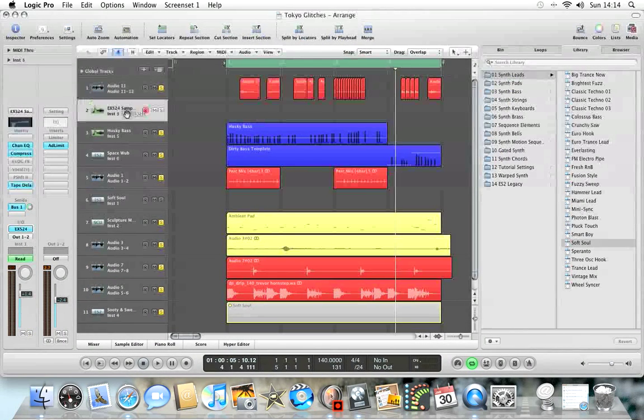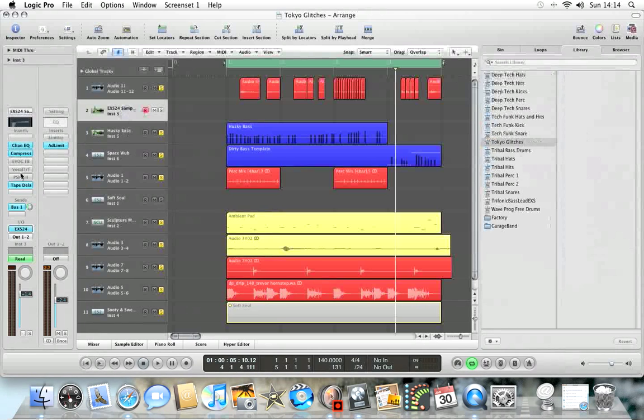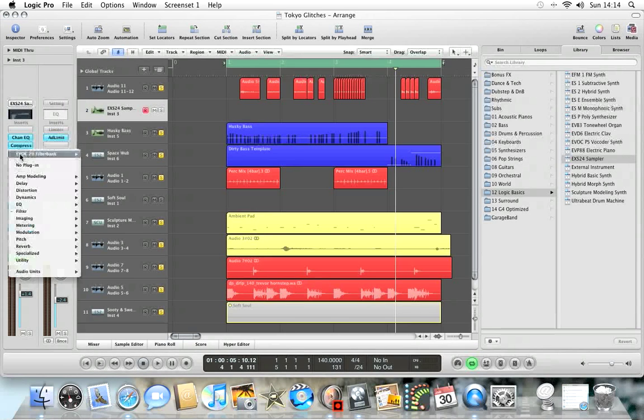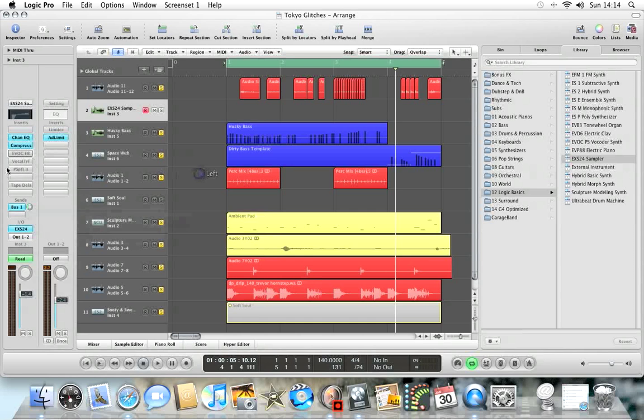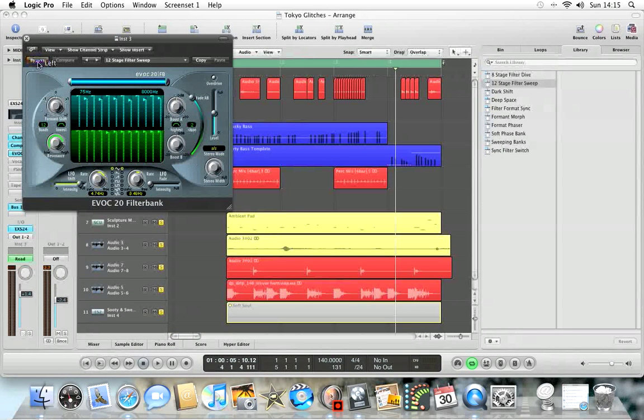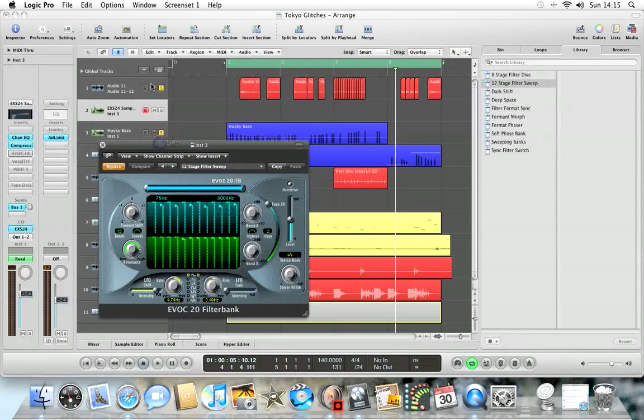So that's the ES2. The next thing I was going to show you was a few of the Logic plugins that are quite good to really mess up the sound. So I've got this EVOC 20 Filterbank, which sits under filters. And just with a bit of experimentation, you can get it to change the sound. So I've just downloaded a few samples from Loopmasters, from their free samples. Sorry, let me just solo that track so you can hear.